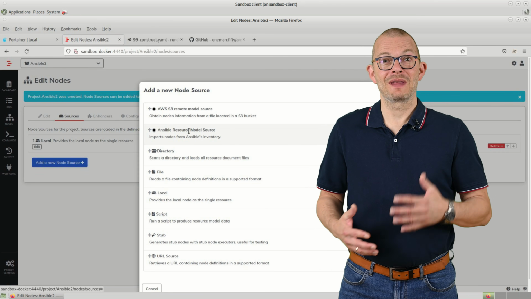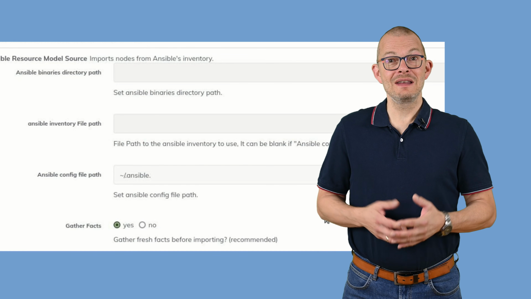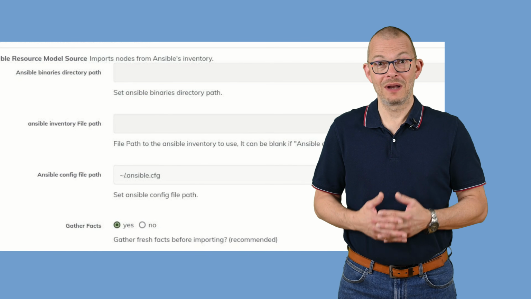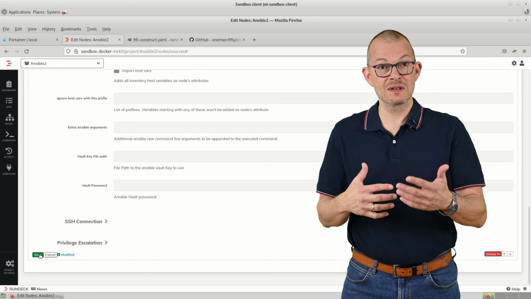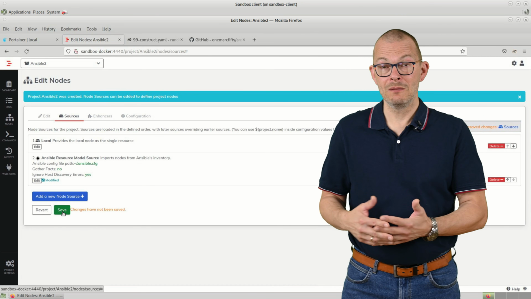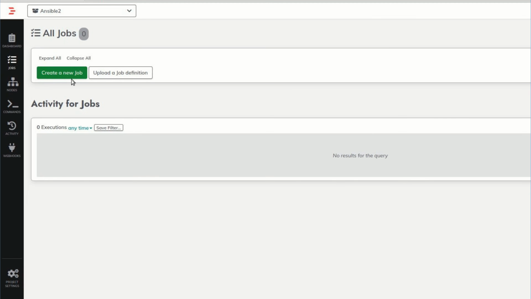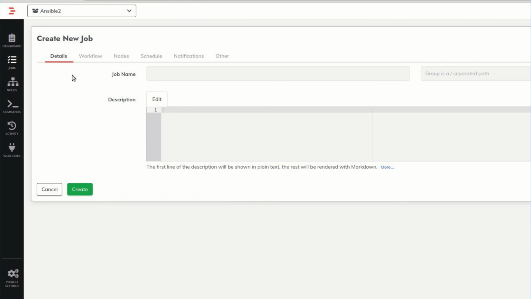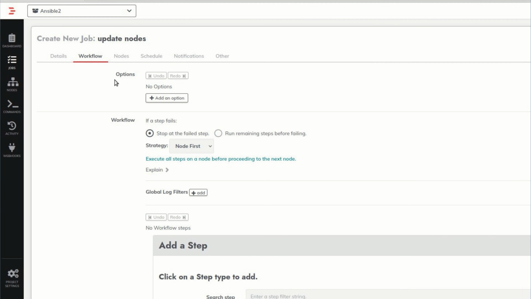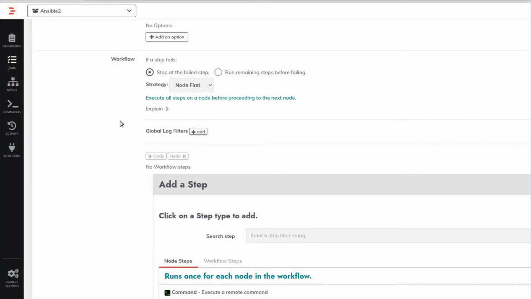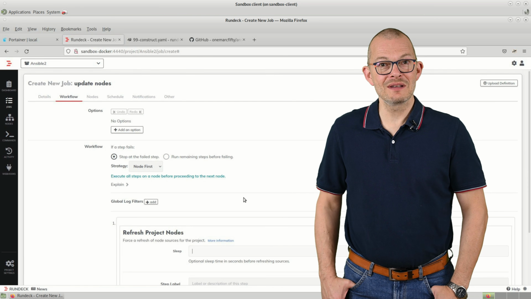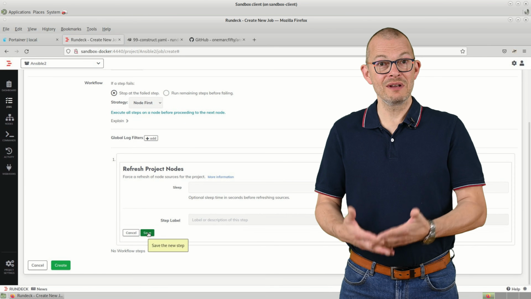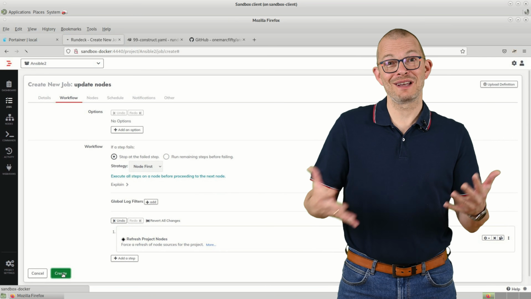The only thing that I really need to specify here is the Ansible config file path. Plus, I prefer to uncheck gather facts, as I do have nodes without Python as well. Now, I click on jobs, create a new job, I'll call it update nodes, and just under the workflow section here, I need to specify the refresh project nodes type under workflow steps. Save.